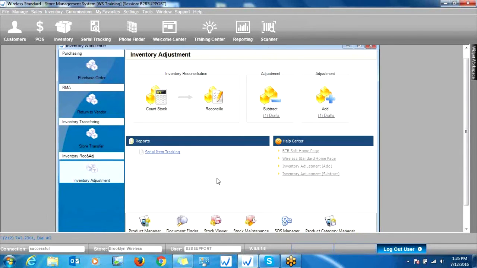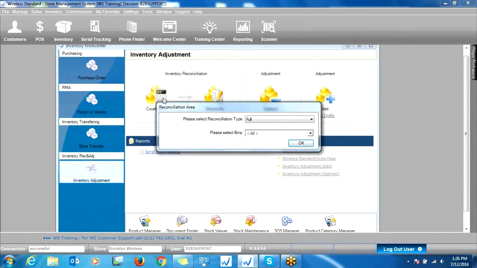Okay, now moving on, we do have a feature in Wireless Standard for count stock. Now keep in mind, you're going to want to make sure you do this on off hours, because it's basically going to put everything on hold until it's fully reconciled. The way it works, again, you click Inventory Adjustment here on the left, and then you click Count Stock. And you're just going to select whether you want to do a full count stock of all of your items that are in the system, or if you want to separate it and just do, say, the serialized items, such as cell phones or accessory items.